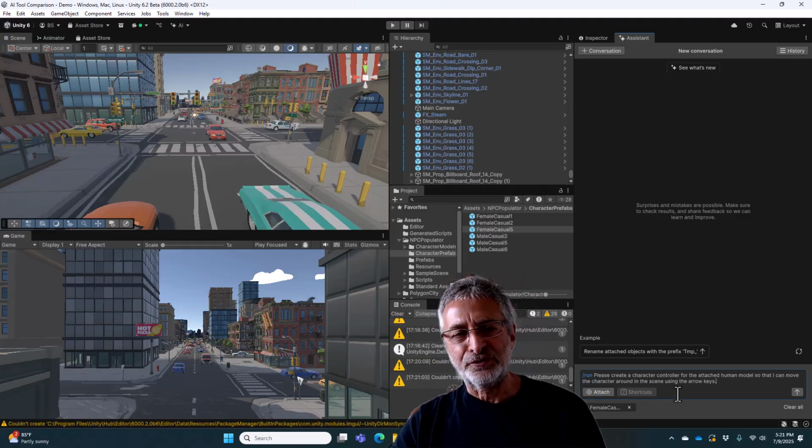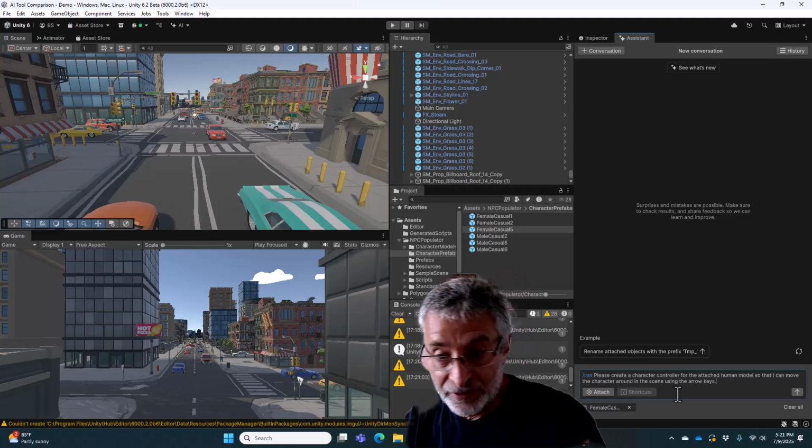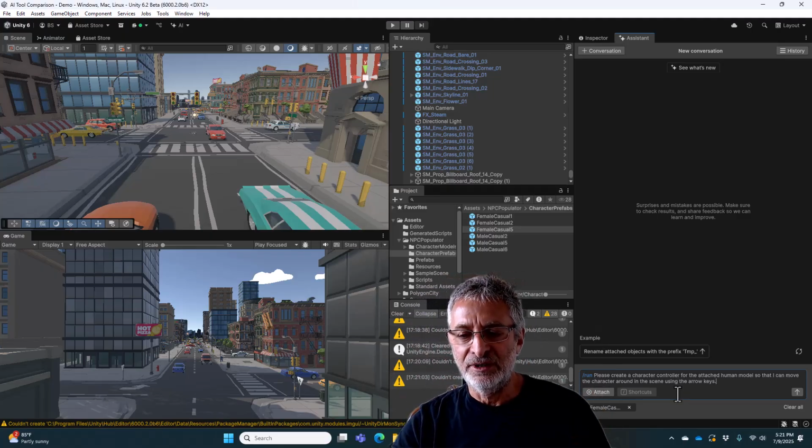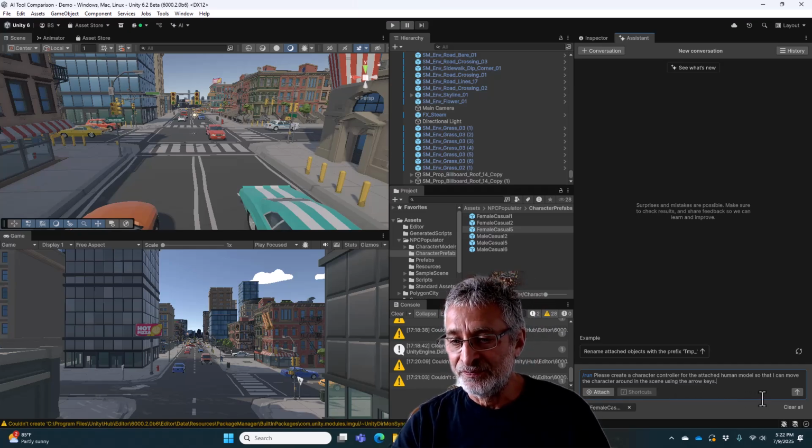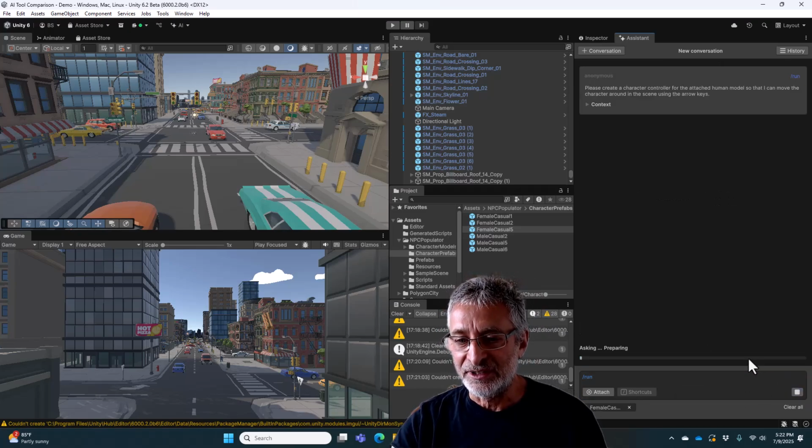So this is difficult for a few reasons. One is that it's going to have to create or find or synthesize somehow a character controller object. It's also going to need animation clips. There actually are some within the project, so maybe it can find them. I don't know. Let's see how far it can get.